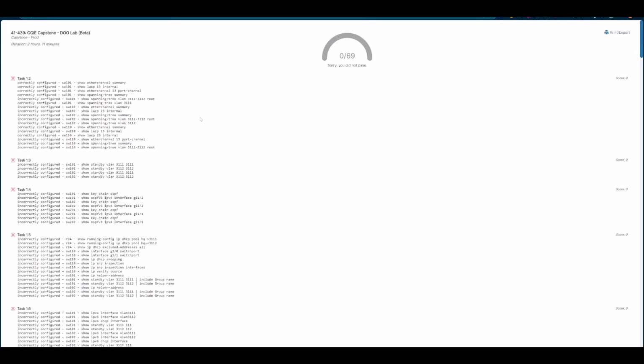So that's module 2, the DO module, Deploy, Operate and Optimize of the CCIE Enterprise Infrastructure graded lab.